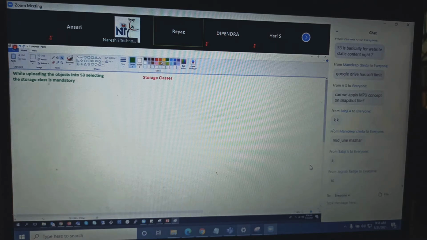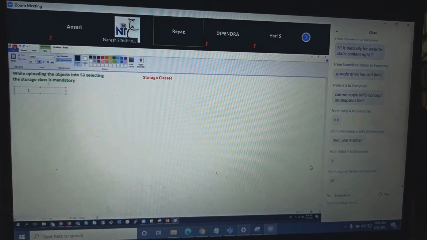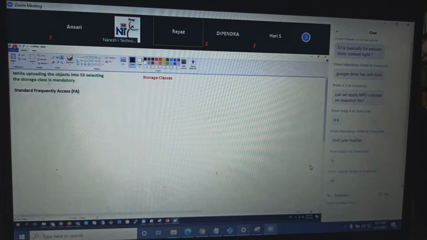Initially we had only 3 storage classes: standard frequently access, standard infrequently access, and Glacier. These are based on the customers. Let me go one by one. What is the first storage class, guys? Standard frequently access. In shortcut, put it as A. So this is a storage class.